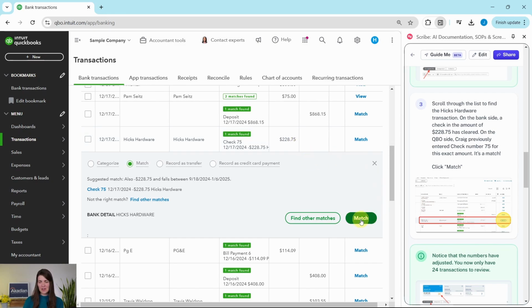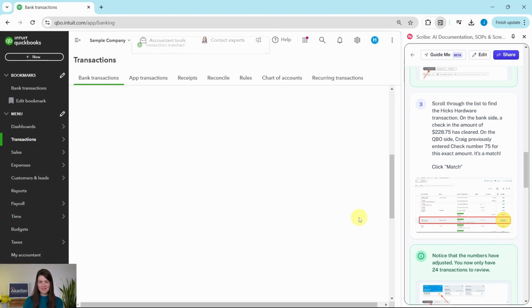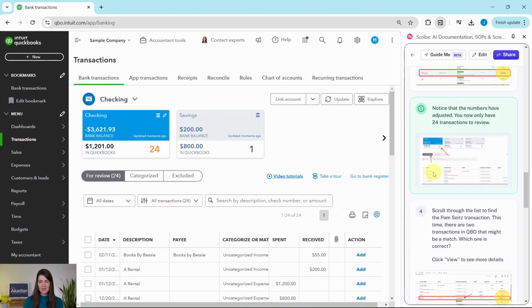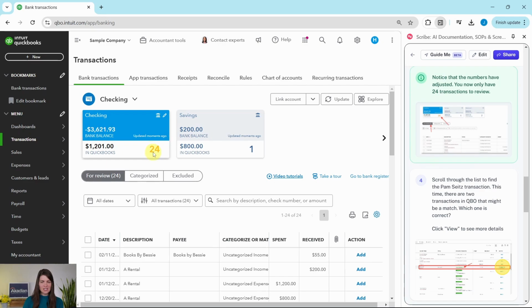We're going to go ahead and click on the green match button. Now, once I do that, if I scroll back to the top here, you will notice that the numbers have been adjusted. It is showing now as 24, indicating that there are now 24 transactions to review.